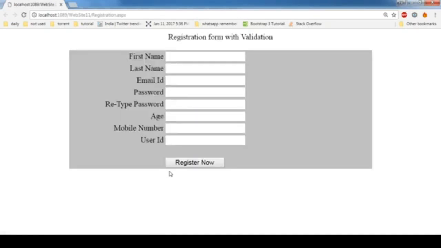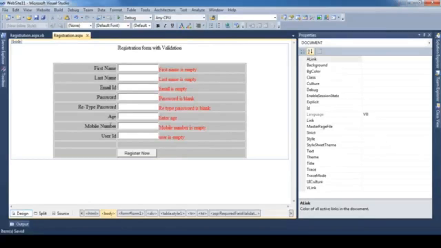Now I have run the program and I am clicking on the Register Now button; you will see the error messages which we have set for the different text boxes. So now it is compulsory. Required field means we have to enter something compulsorily. As you enter some data, the error message disappears. It means we should enter something inside every field.